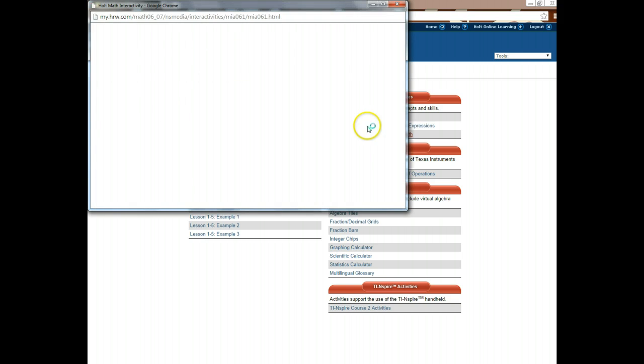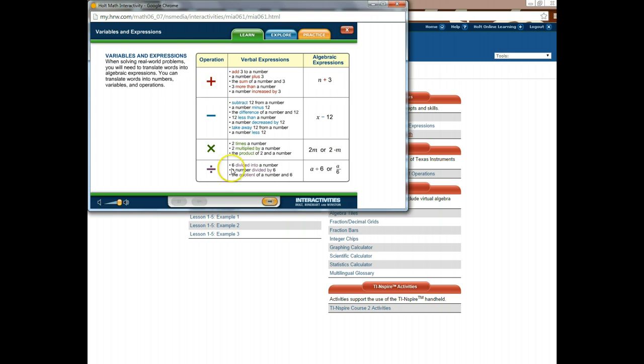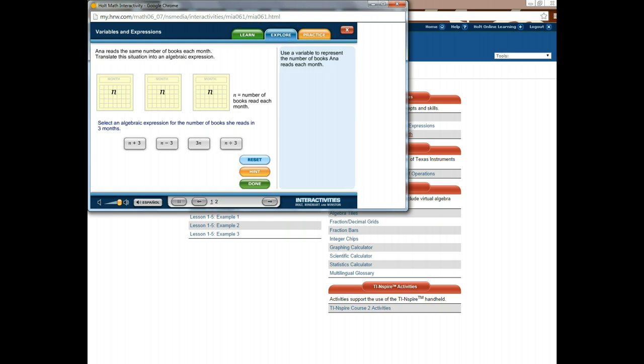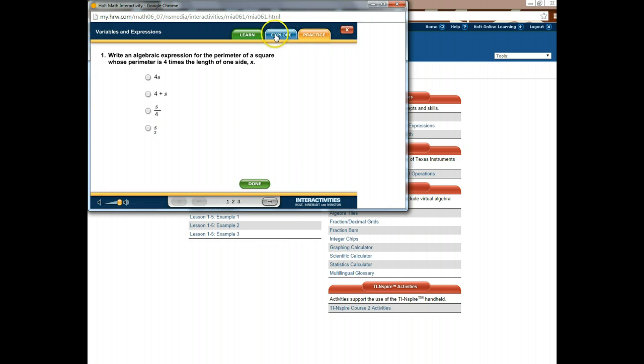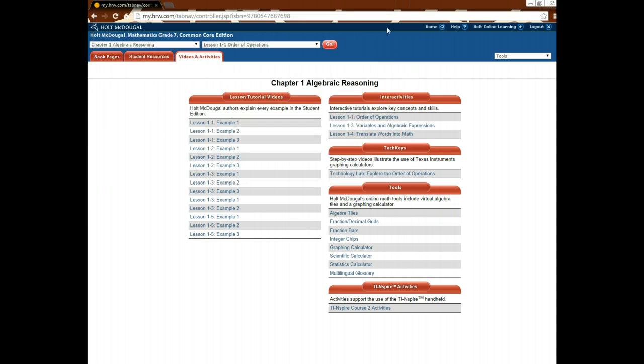So let's look at the translating words into math. And what it is it's an interactive tool to help me understand different parts of it. I can learn it, then I can explore it by manipulating different things, and then I can do practice problems. So that's another option for if I don't understand a specific concept.